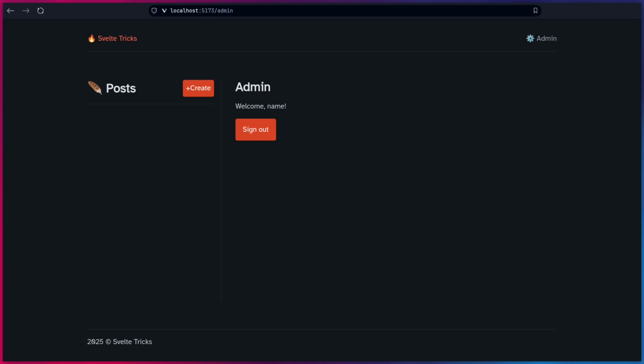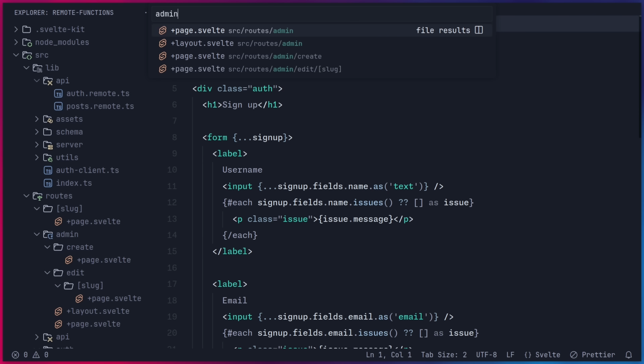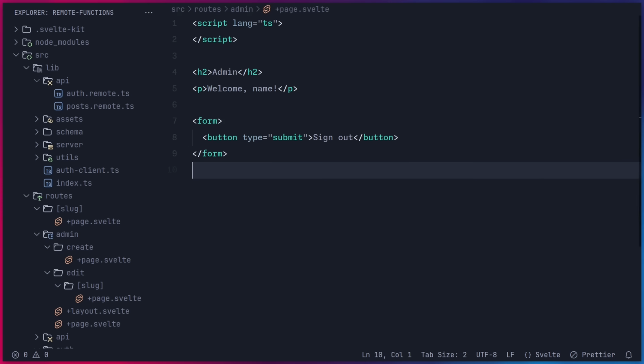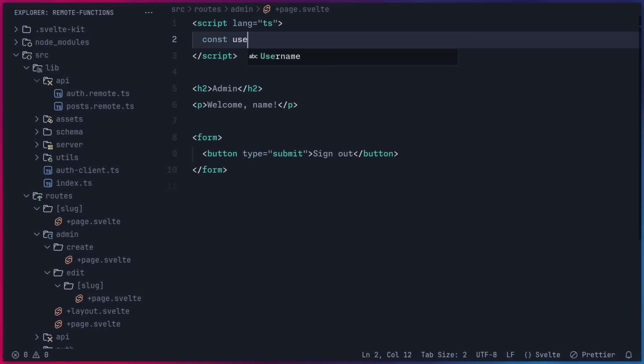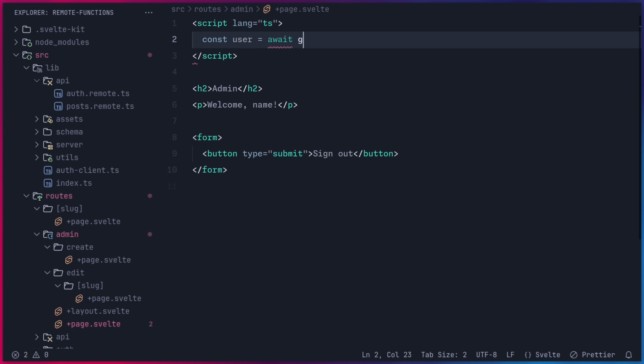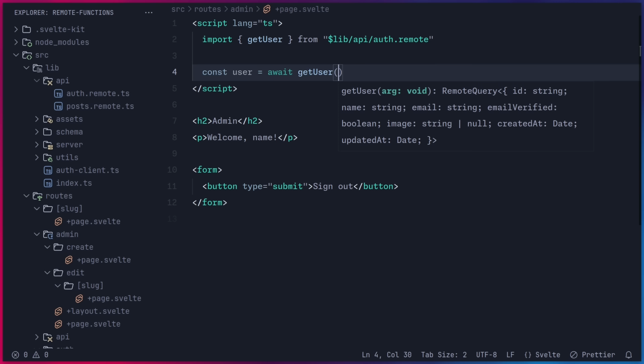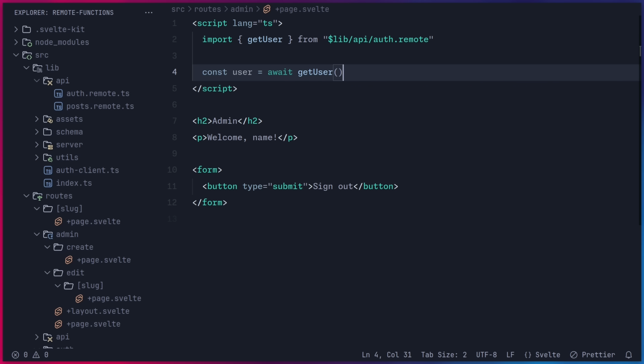All right, so let's display the user information and let them sign out. So we can go back to our code editor. Let's start typing admin, and it's going to immediately give us the +page.svelte file. So let's open this. And now we can use our getUser function. So we can say const user equals, we can use await directly here. And we can say getUser, which is going to be imported from lib/api/auth.remote. And that's it. This is how simple it is to create your own functions.